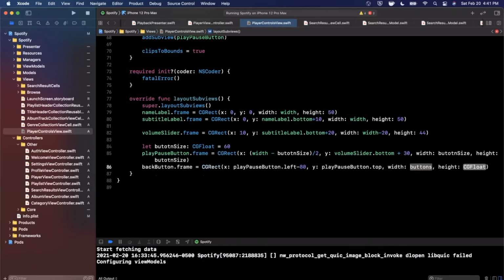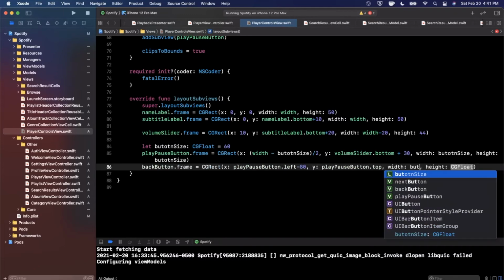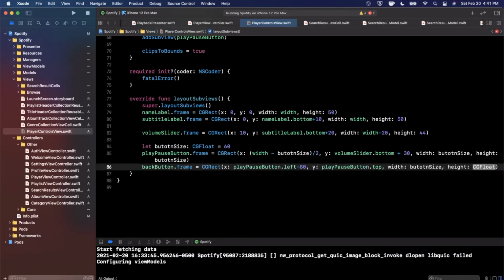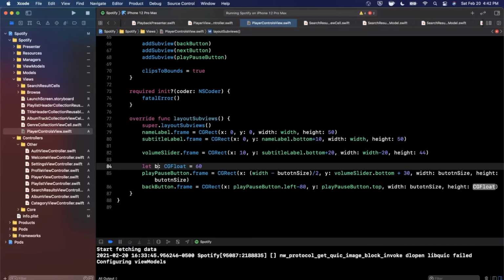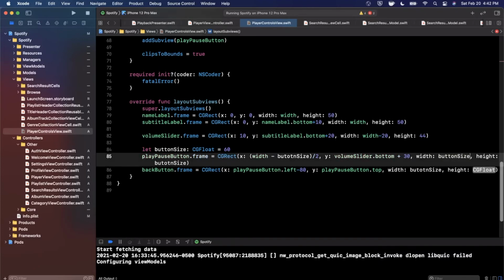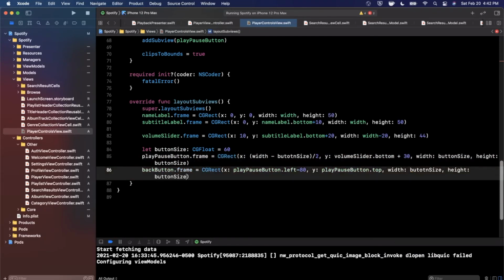Whoops, that's not what we want. Let me copy and paste that again. Let's try that one more time. We'll say button size. And the reason it's giving us a hard time is because I spelled button size wrong. So let me fix that. Button size is going to be button size for the width and height for both of these. So that one's button size. This one's button size, that is button size. And finally, this width is also button size.